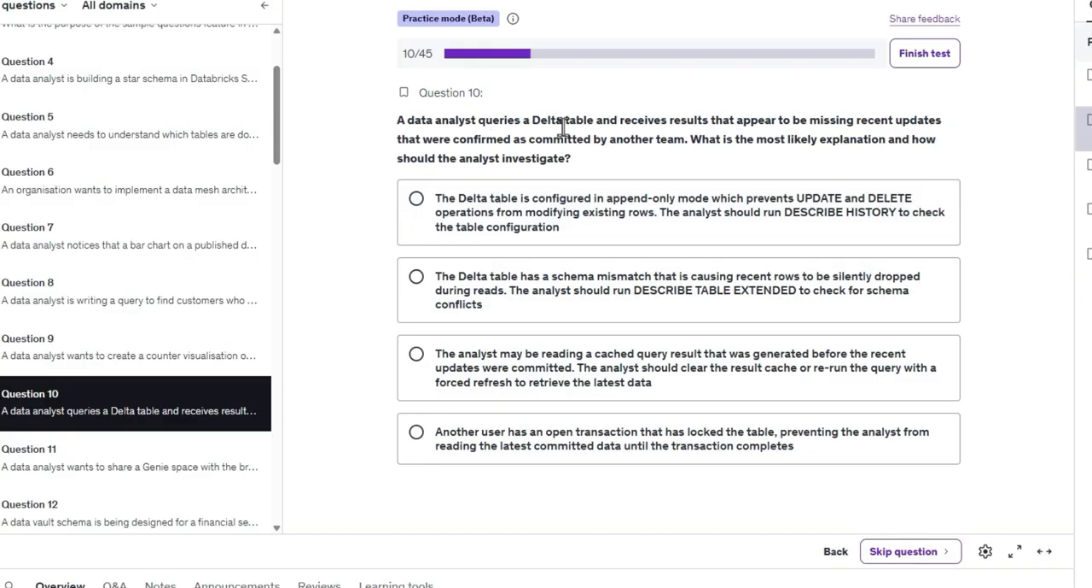A data analyst queries a delta table and receives results that appear to be missing recent updates that were confirmed as committed by another team. What is the most likely explanation? Okay, and if you understand what caching is, you can see here we have an option where the analyst may be reading a cached query result that was generated before the recent updates were committed. So this is why it's important that the analyst should clear the result cache or rerun the query with a forced refresh to retrieve the latest data.